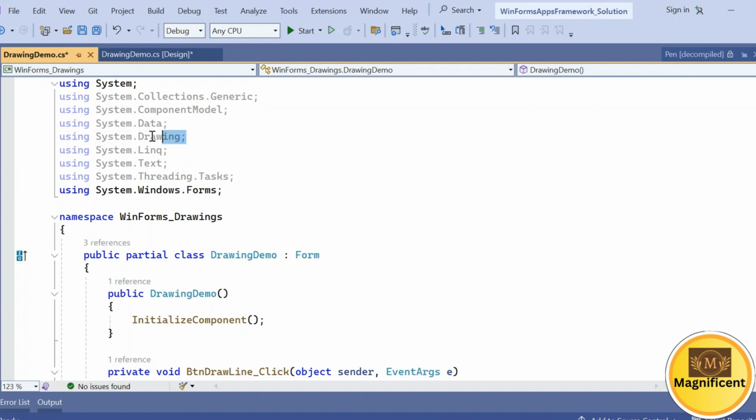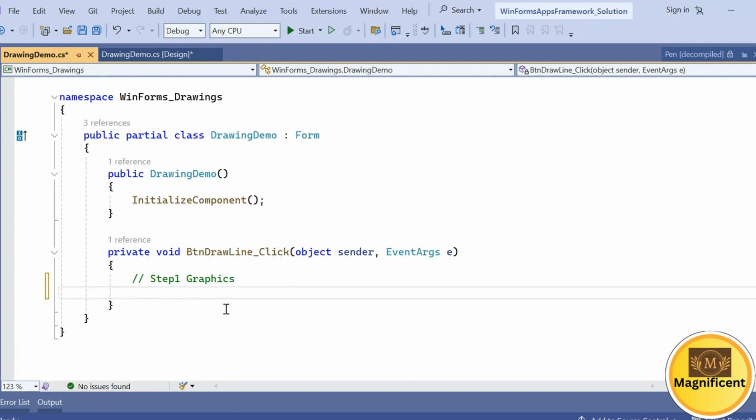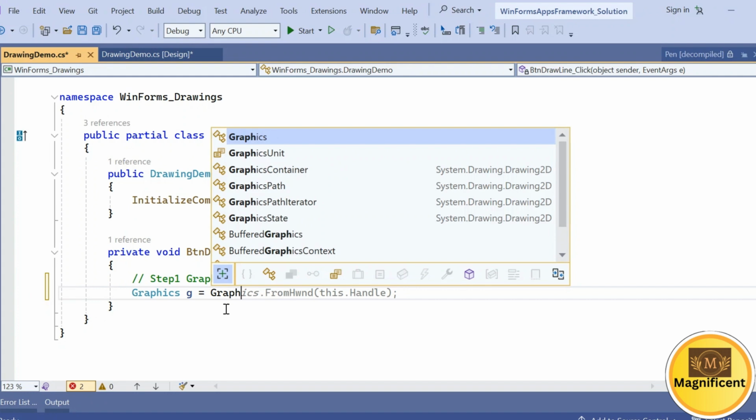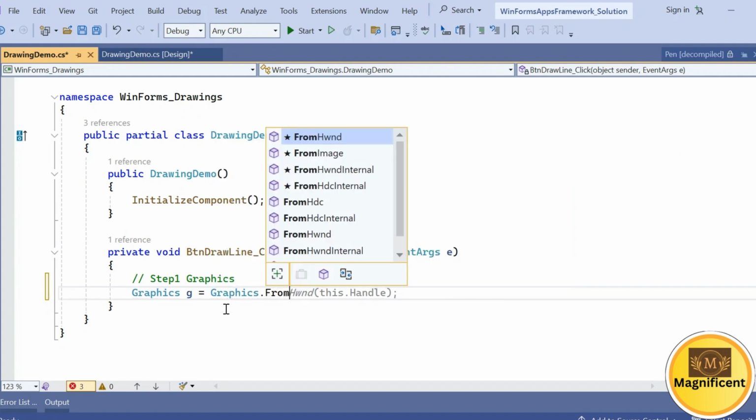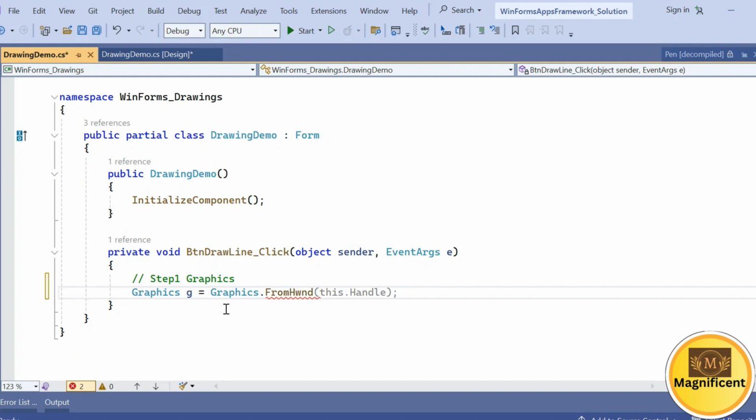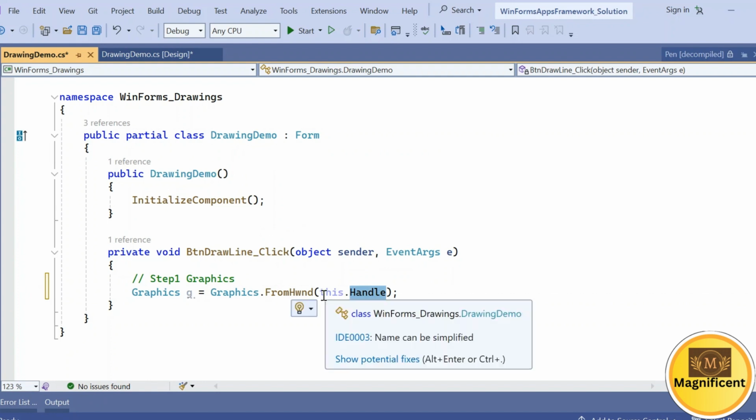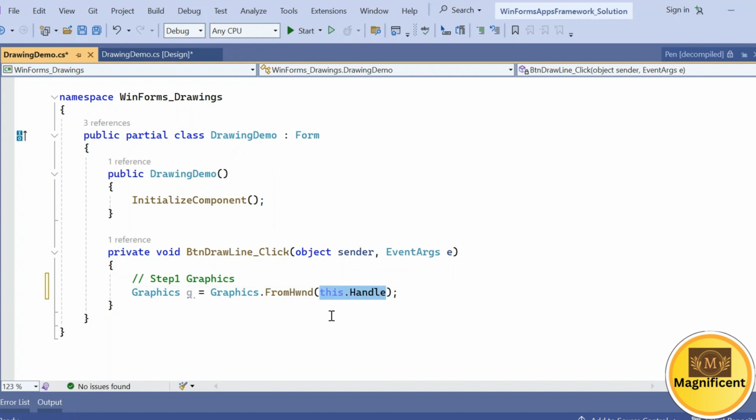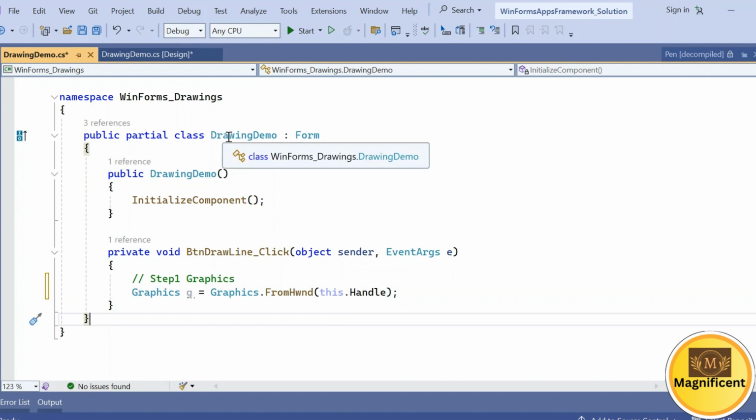Now we have System.Drawing as a namespace. Inside this namespace, we have the Graphics class. For this Graphics class, create an object of Graphics, and call Graphics.FromHwnd, passing this.Handle as the argument, a pointer to the current class, because using this class only we are going to handle this control.